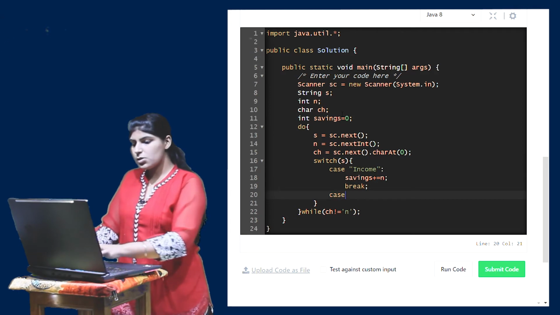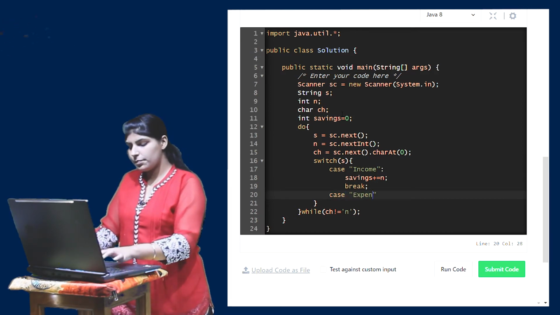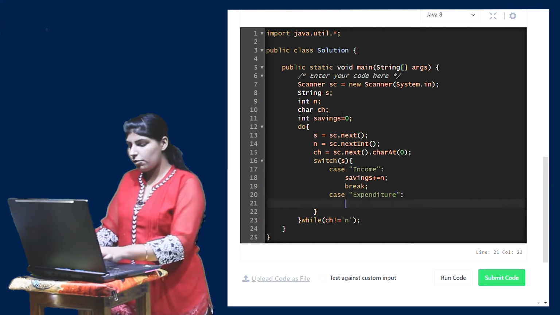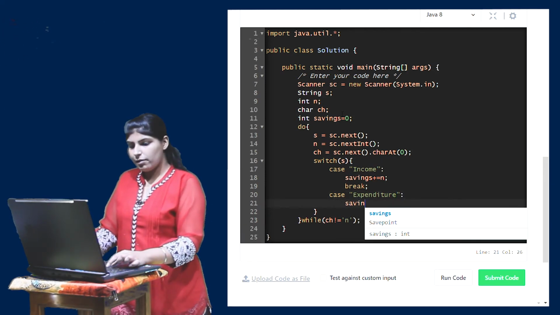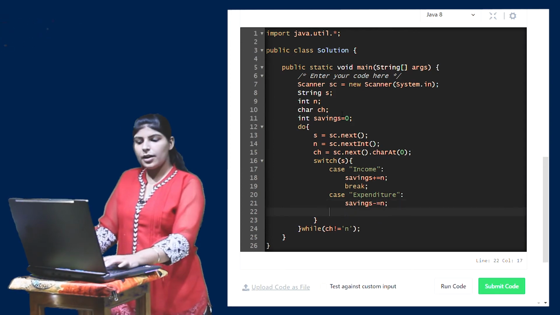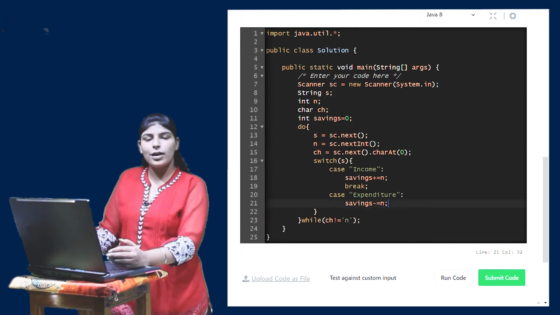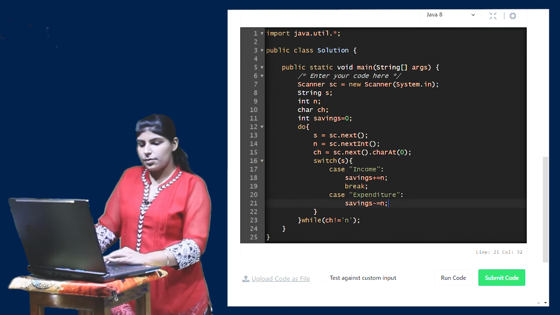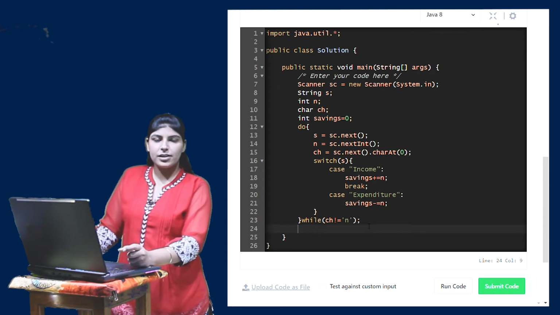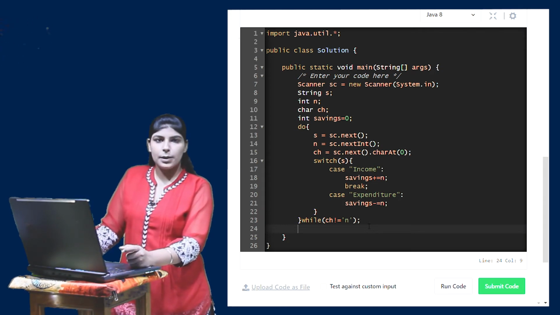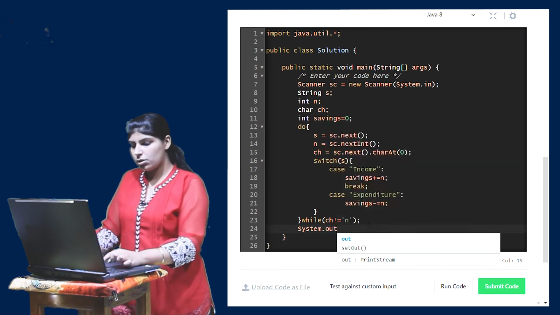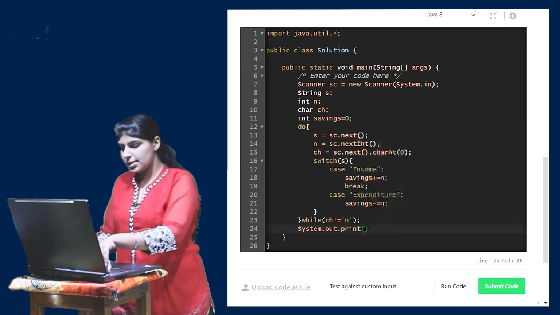And in the second case, when the case is expenditure, in this case I need to subtract the value of n from savings. So I'll write savings minus is equals to n. And now I need not break because there are no more lines in the switch case. So now when I exit from the do while loop, I'll have the final savings stored in the variable savings. So I'll print that. So I'll write System.out.print(savings).